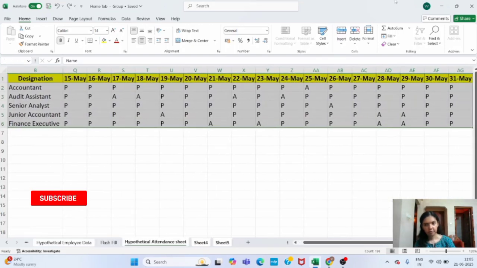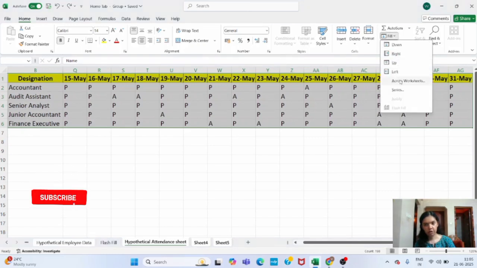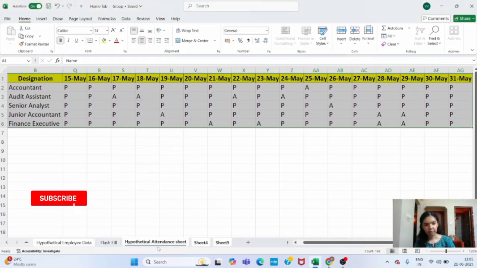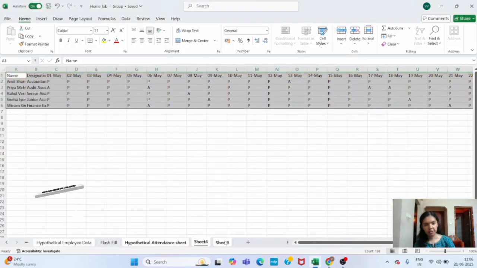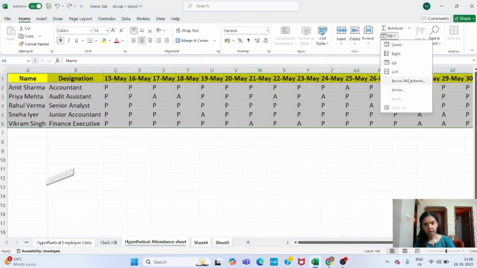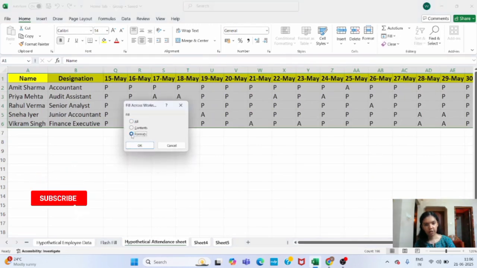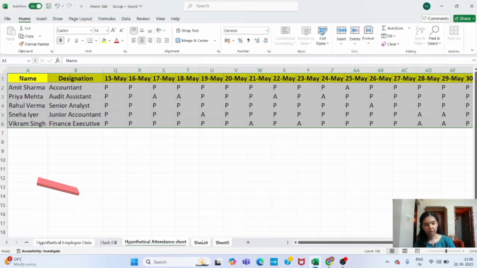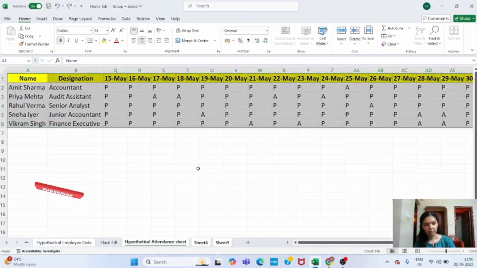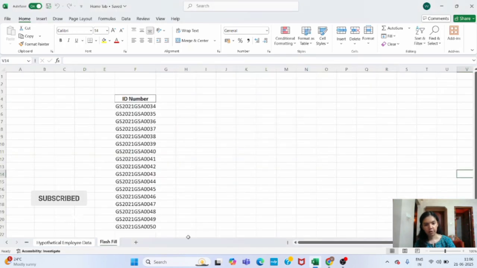Now again I'll select the data and again I'll click on fill across worksheets. Now I will just select contents. So now let's go to the sheet and check. See, only the content is copied but the format is not copied. Now again we will click fill across worksheets and we'll select only formats. So now we can see only the format is copied but the content has not been copied. So this way you can use the across worksheets option.